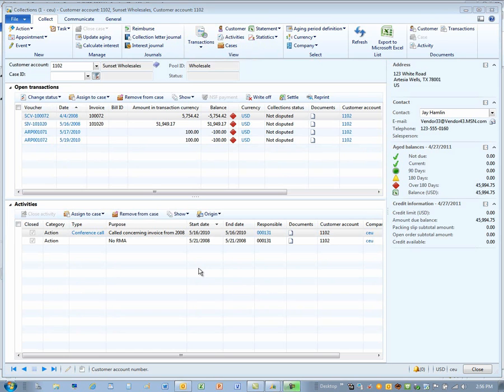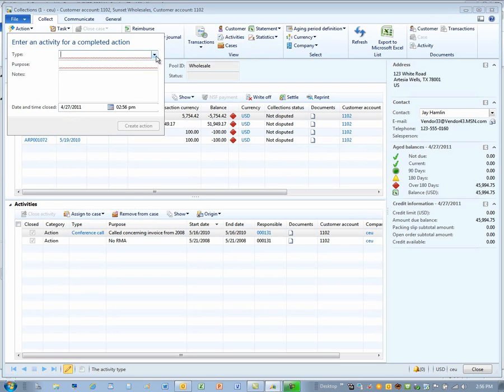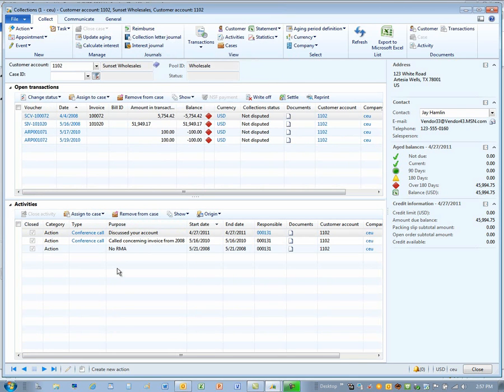Now that you're able to find the information that you need, it's time to take some action with your customers. Let's say, for example, that you made a phone call to a customer and you wanted to document that. You can go over to the action menu, select an action type, in this case a conference call, enter a purpose, discussed your account, and then enter some notes. We discussed overdue amounts. Once you click on the Create Action button, the action is added below in the grid, and it shows you the information about that activity. So every activity that you take, whether it's an action or a task, an appointment or an event, will be documented in this form.